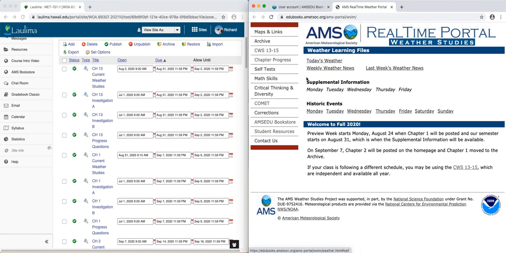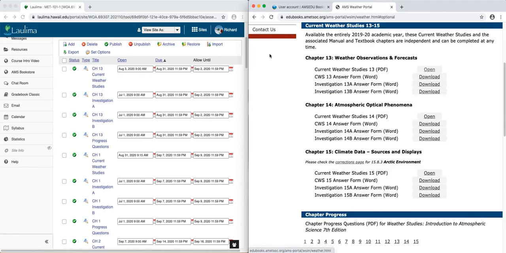But this format, what you'll actually have is, when we have our current weather studies, which will begin essentially on the 31st, you'll be able to click over here and get a PDF. It'll follow a very standard format that looks like this. It'll say chapter, whatever week we're on, and there'll be a PDF to open.